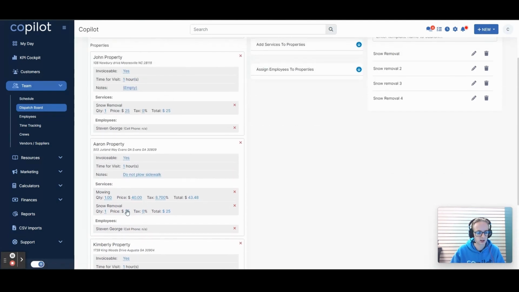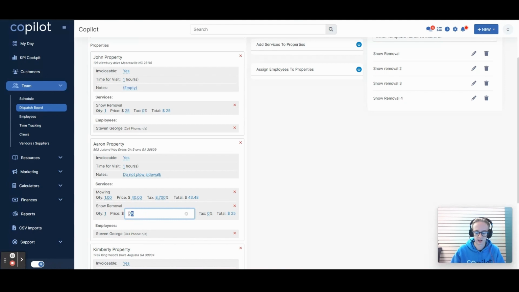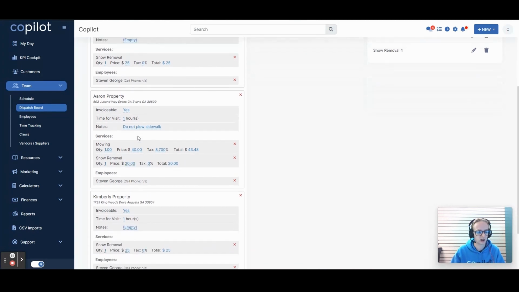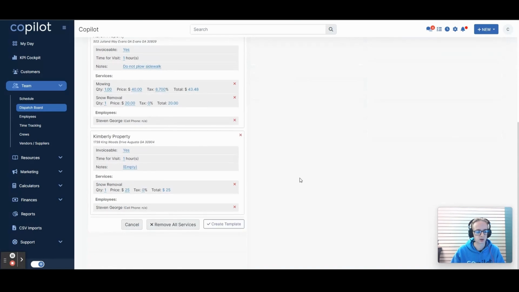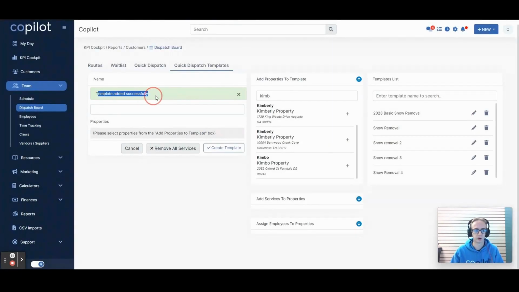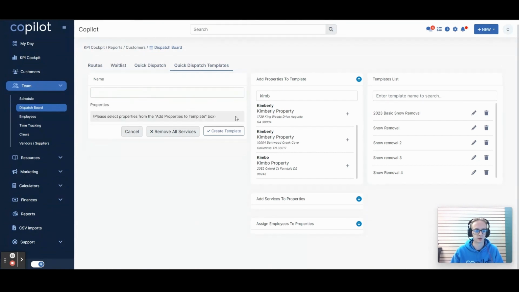Let's say Aaron says we're not doing the sidewalk. Let's give him a couple dollars off. You can change the price here. And let's say that's all good. So let's say Aaron's is $20 and everybody else is 25. So we can create that template. Load template added successfully. Then we can see it here, 2023 basic snow removal.